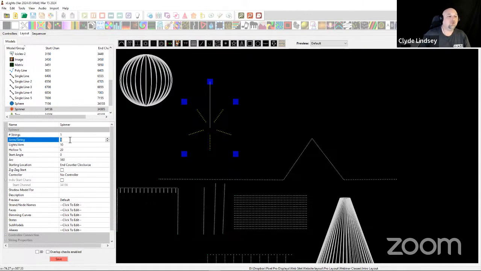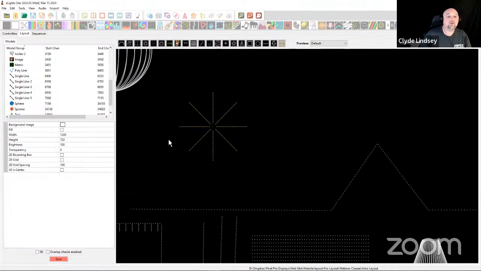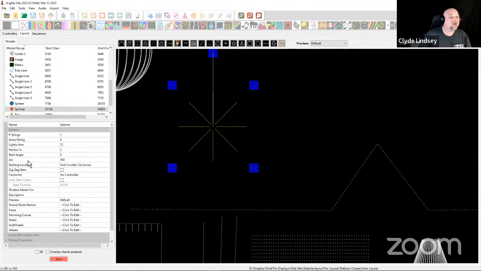You can make it. Mine were made with 1 string. I had 8 arms on mine. Per arm there were 22 pixels, and I went all the way to the center, and it looked just kind of like that. And then I learned that you could do leapfrogging.